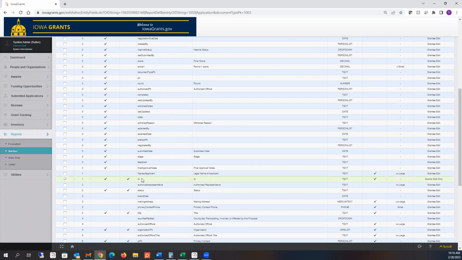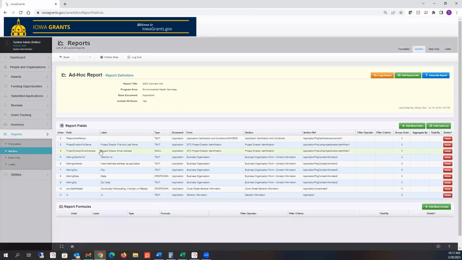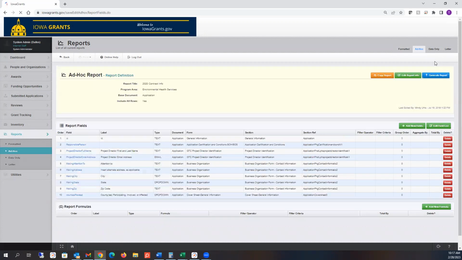So application ID is always a good one. I don't know what was on there. What do you guys have on there? Do you remember? Okay, then a new field always goes to the bottom. Make sure you put it back up to the top. Saving again. And remember, everything in here has to be a unique label.